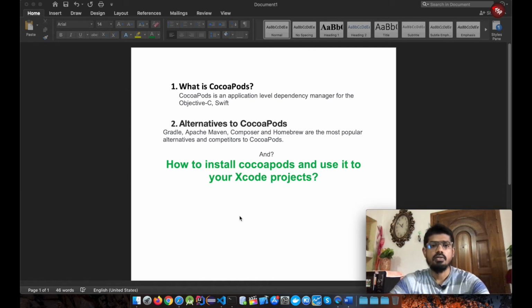Hello guys, today I am going to talk about what is CocoaPods, alternatives to CocoaPods, and how to install it and use it in your Xcode projects. So CocoaPods is an application level dependency manager for Objective-C or Swift.